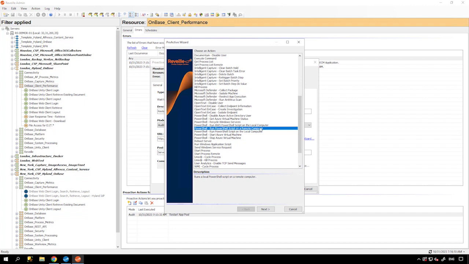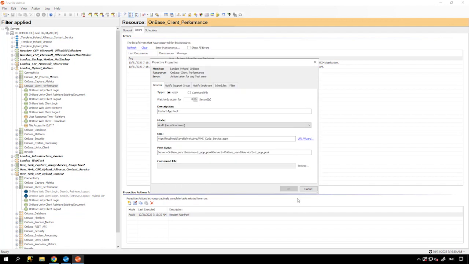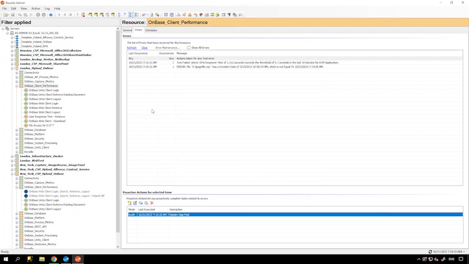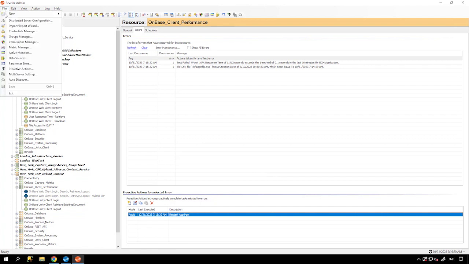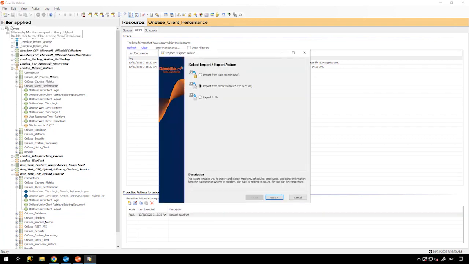administration time. If this was our test environment, we might want to take this completed monitor, export it from here, and import it into a production environment. To do that, we go to File, Import Export Wizard, and Export to File. We can then simply go into our production environment and import the monitor.